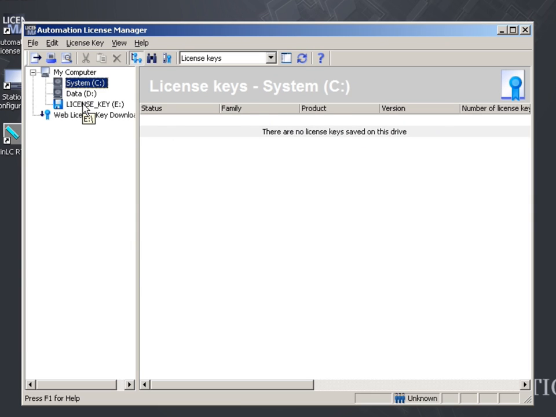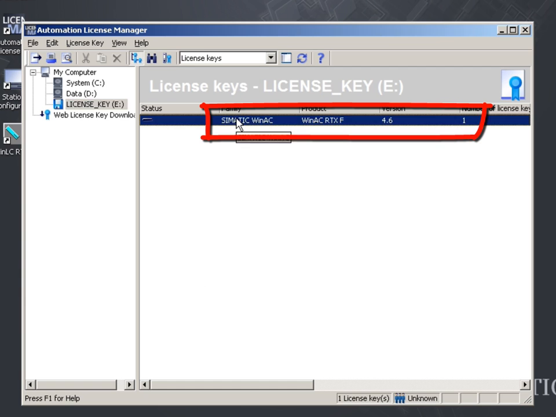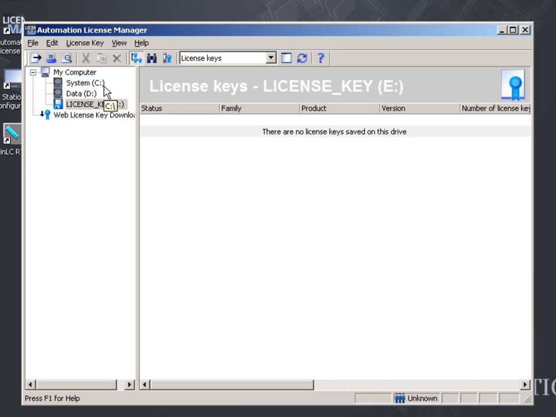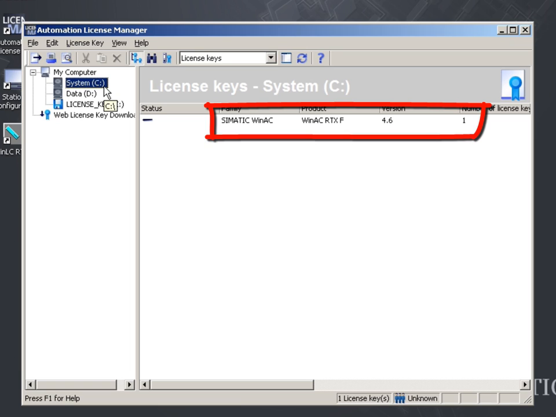Now, click Drive E of the license flash drive once and then the indicated license. Drag the license to Drive C, keeping the mouse button pressed. When clicking on Drive C again, the just transferred license for the WinAC RTX F is indicated.